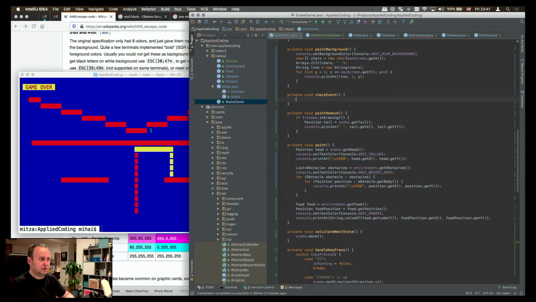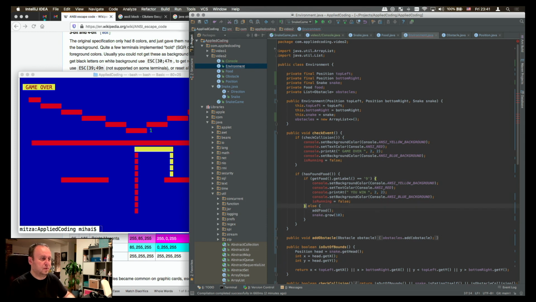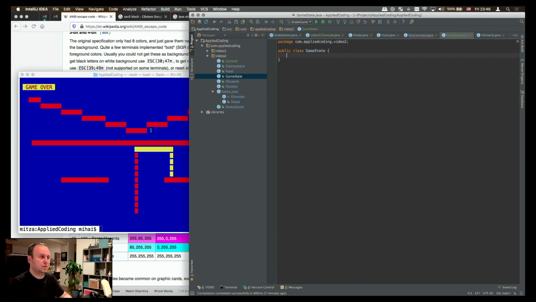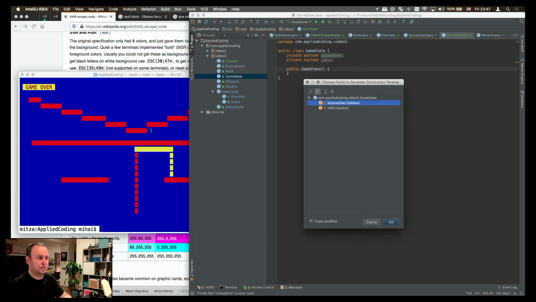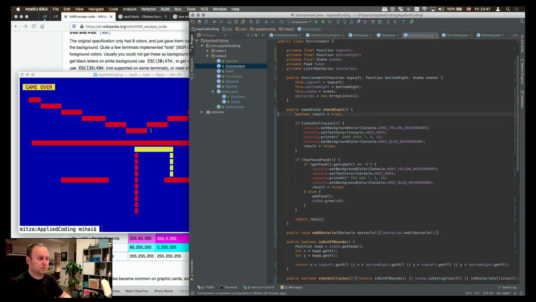And this event just delegates to environment check event. What happens here, however, is that we send back a state. We send back is running. We can make it return a class game state, which can contain a couple of booleans, for example, is game over, is win. So we're going to return now a game state.